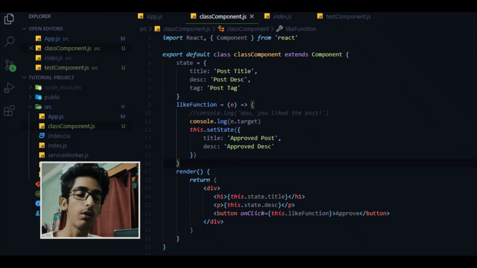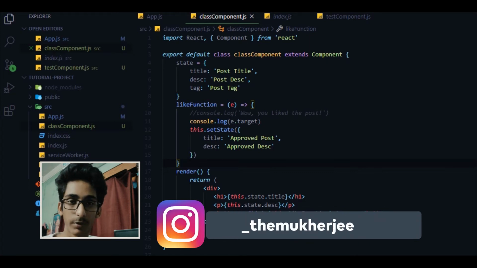Okay, so now we know how we can create state, how we can change our state, how we can use events inside a React application. So it's now time for props, how we can use props. So prop just stands for properties. Okay, so just keep that in mind.